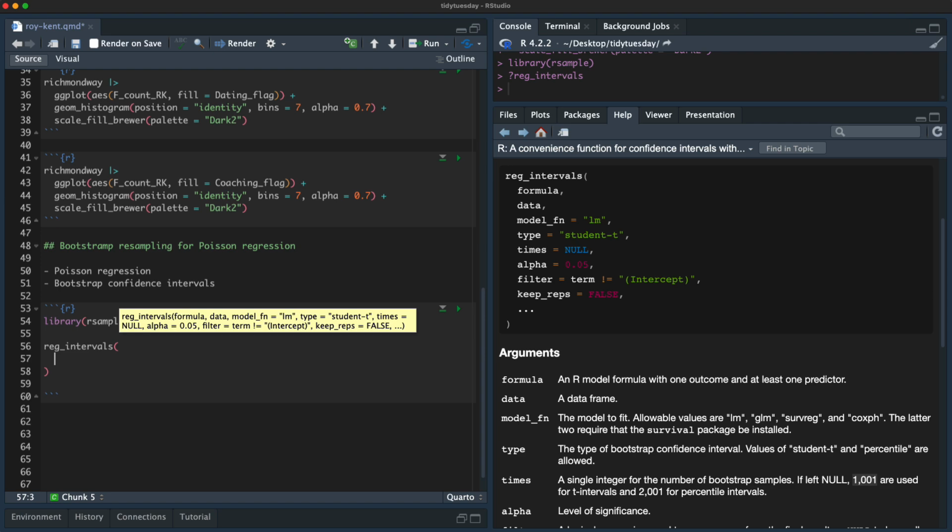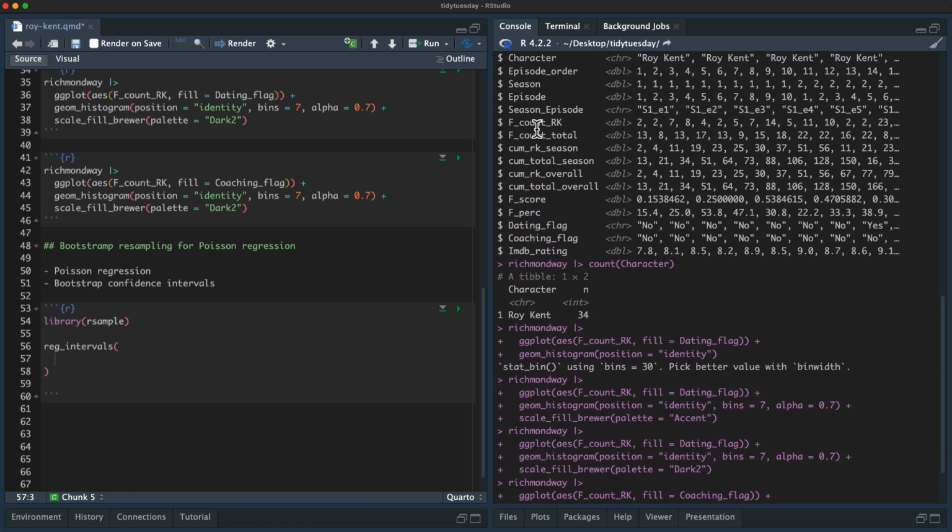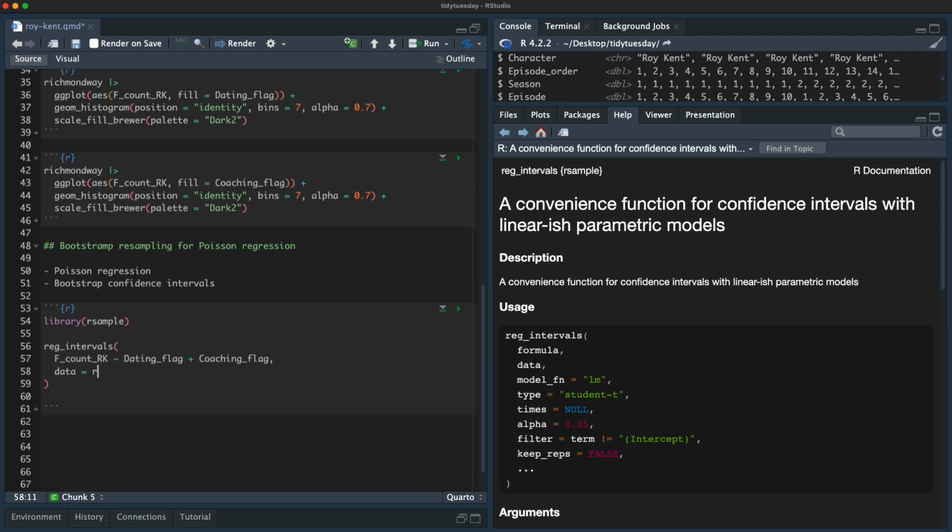So here's our function. I want to predict the counts with two predictors, the dating flag and the coaching flag here. Now the data, let's pop this back up. The data that I'm going to use is this Richmond way. And then the model function that I'm going to use is a generalized linear model. So not LM, but GLM. And then I do want to pass family through. So let me say Poisson like that, because I want a Poisson model, not a logistic regression. I want Poisson regression because I'm predicting counts here.